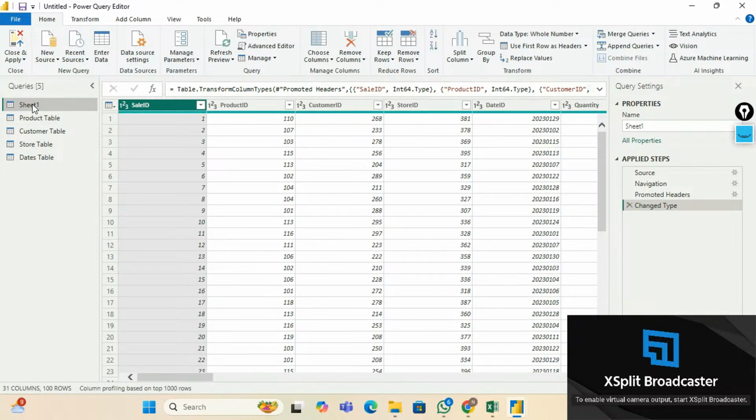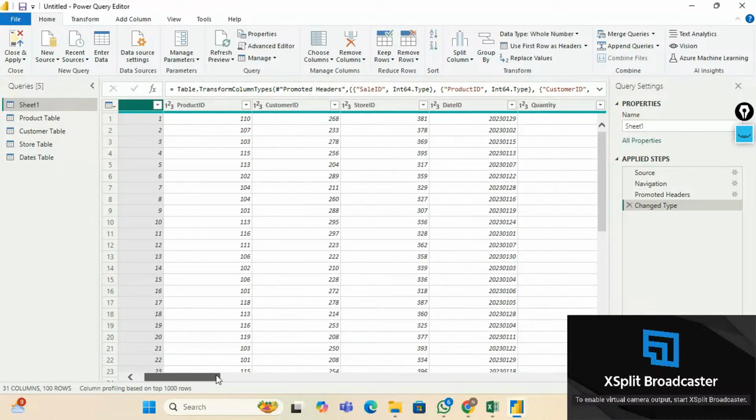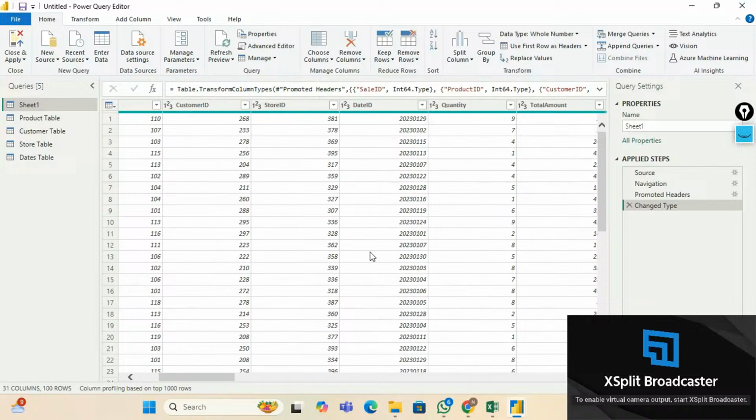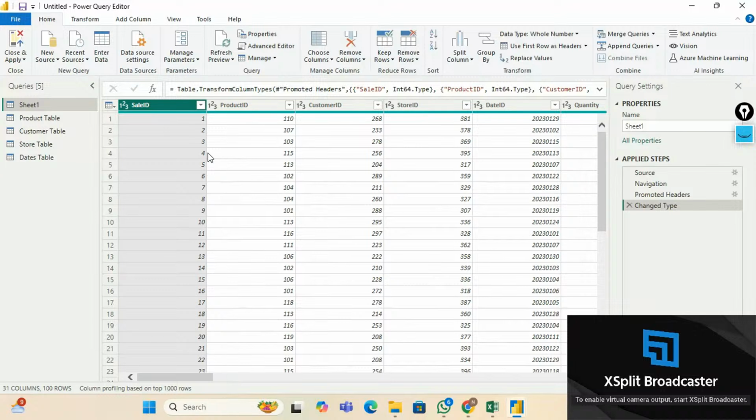Now let me go to the original data. The original query. So in this table, if you see, a table for dates has been created, a table for stores has been created, a table for customers, products, everything got created. Only we did not create a table for sale ID because this will become our main table. Okay, then using these columns, product ID, customer ID, store ID, and date ID, we'll connect to the rest of the tables. So let us not touch these columns.